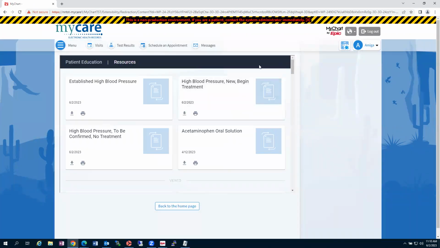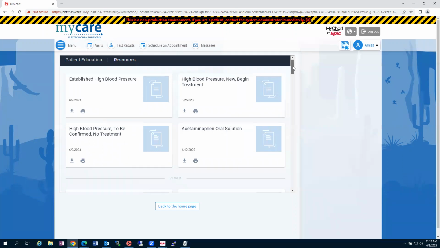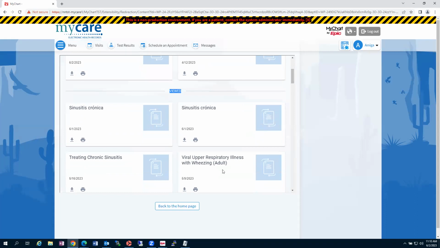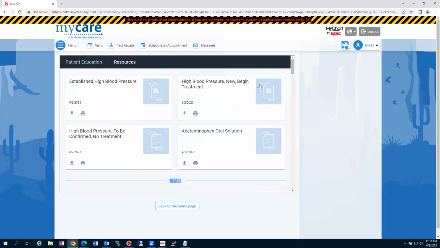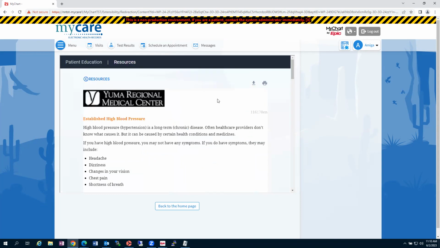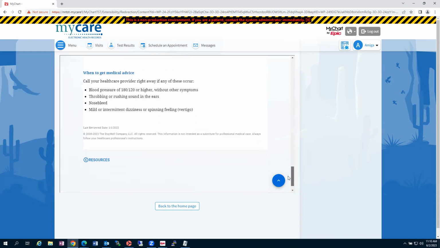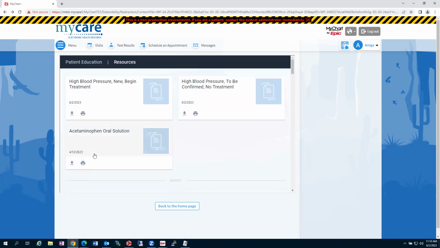Okay. And we can see the patient education here. You also can notice there's a section here for viewed. So at the bottom, you can see that the patient viewed this patient education, and the ones that are pending are on top. We're going to go ahead and click on one. And we can see the education. And you can see that it moved down.